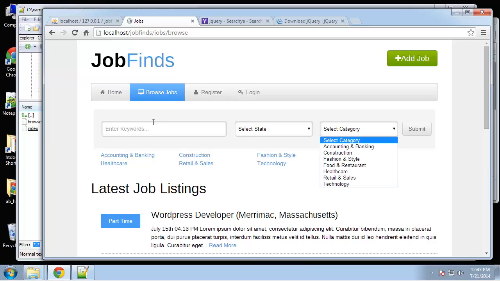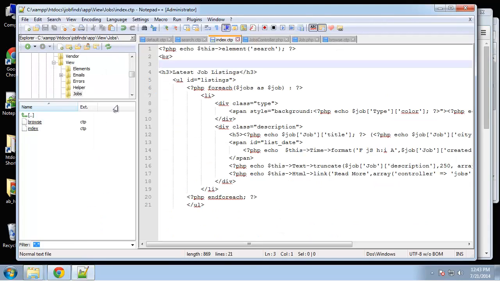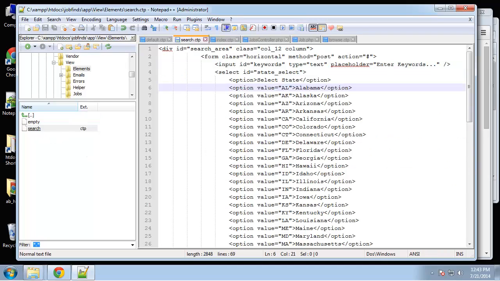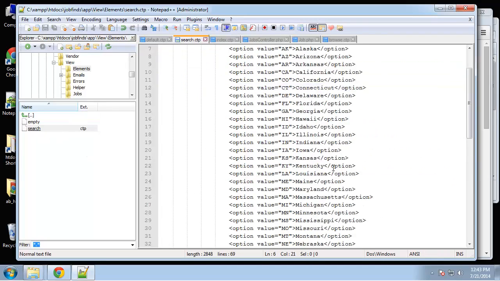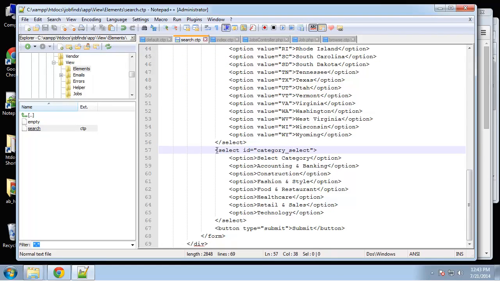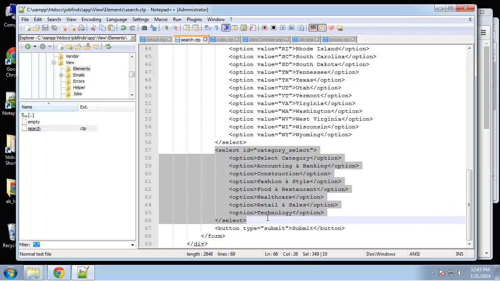Now, one thing we need to do here is the category drop down is static, and we need that to come from our categories table. So let's open the element, so views, elements, search, and I'm just going to go to the category select and replace it.